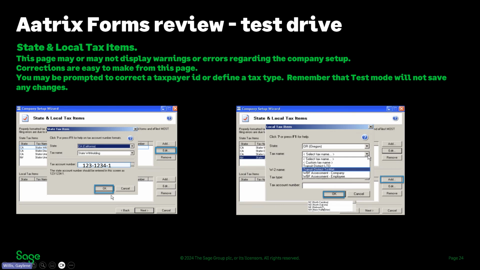State and local tax items. Okay, this page may or may not display warnings and/or errors regarding your company setup. Corrections are very easy to make from this change. And in our test mode, if you are prompted that you need to make changes, you will need to make those changes in order to continue in our testing. Okay, so test mode is not going to save it, but be aware that you will need to make changes in order to move on through the forms process.